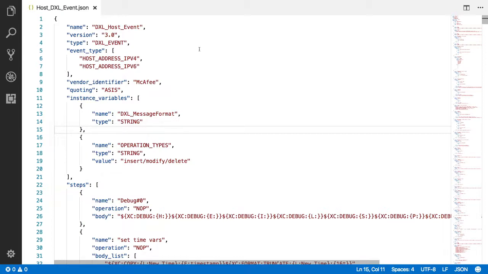For now, we see the DXL host event, which has two instance variables. DXL message format, which is used to decide if you want to send the message to the DXL as a CEF format, as normally the message will be sent as an open DXL format if untouched. The operations type, which gives you the ability to decide which types of events you want to send to DXL, such as delete or modify or add. By default, all events are sent, however, you can change that if you like.